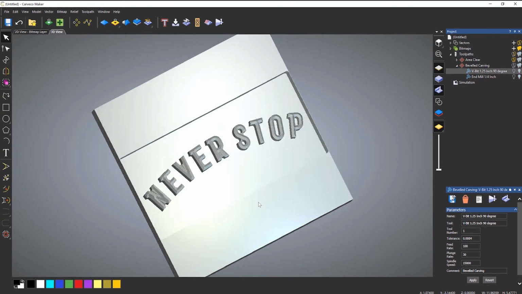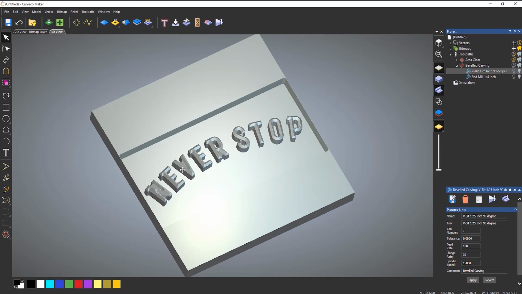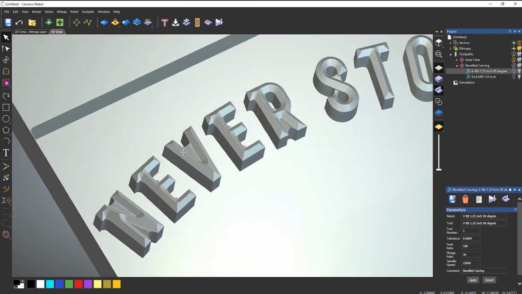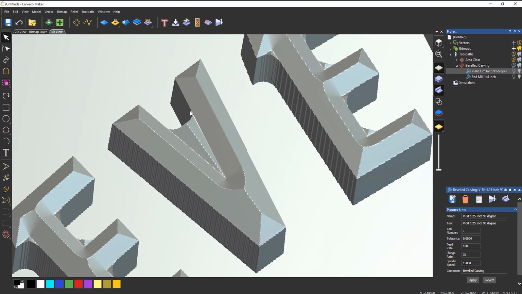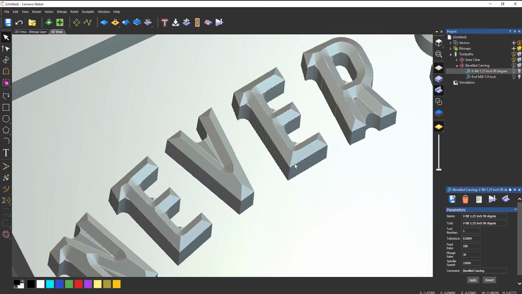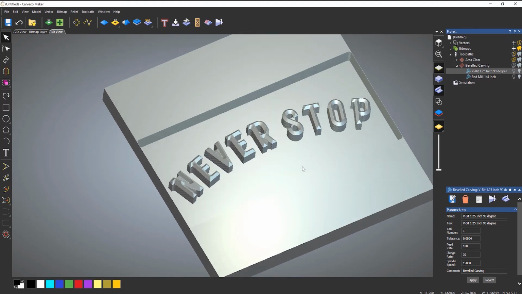There you can see it's created that bevel carving. Now obviously if you wanted to get into this V here, you can see the problem I've got is that the 1/4 inch tool won't get in there. So what you would need to do is use a smaller tool than the 1/4 inch to get in there when you're going around the edge of the lettering. So that's how you create bevel carvings.